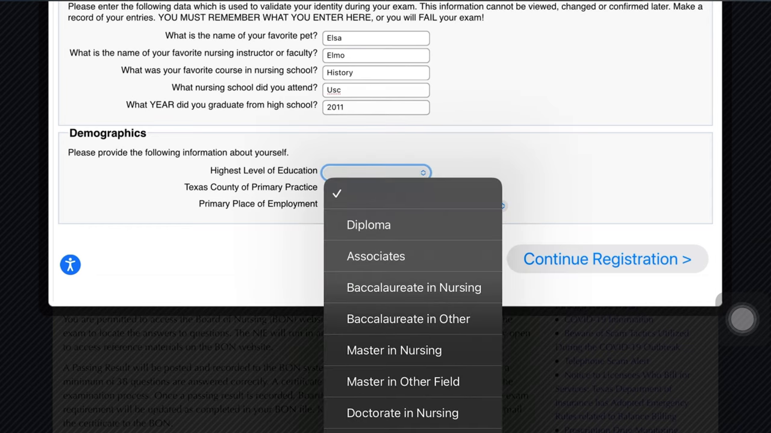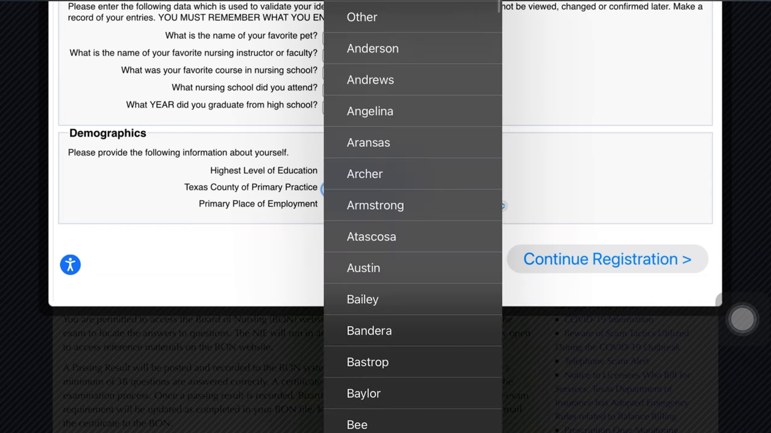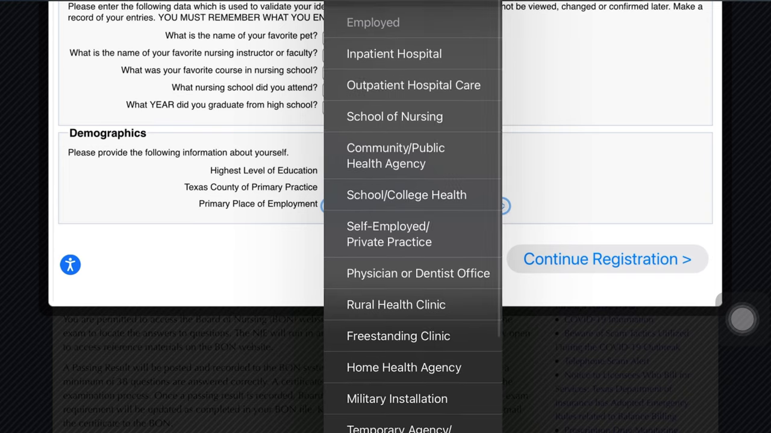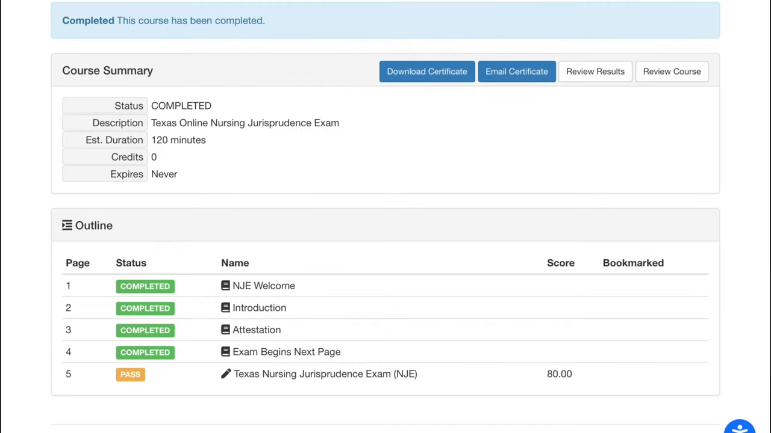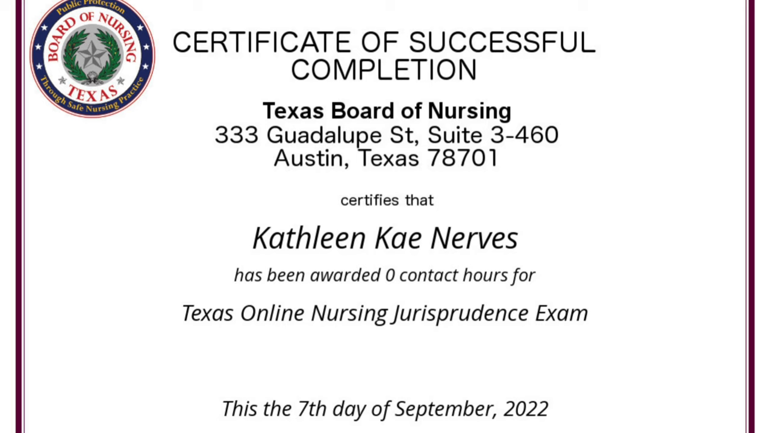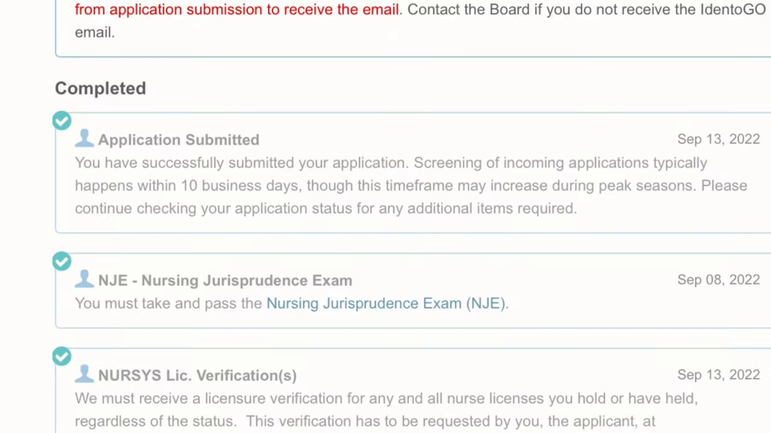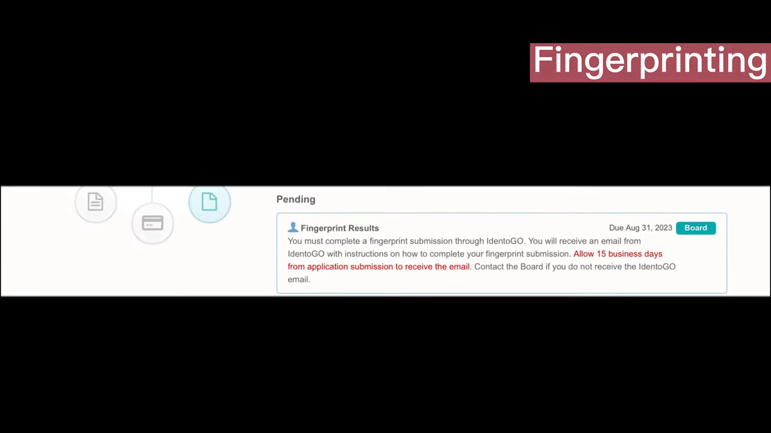For the demographics, the highest level of education is bachelor of nursing, Texas County, Bell, and primary place of employment, inpatient hospital, since I will be assigned in a hospital. Then click continue registration. So the passing rate of the exam is 75%. After passing the exam, then it will be completed. Let's now move on to fingerprinting.